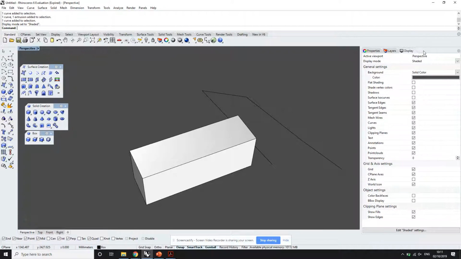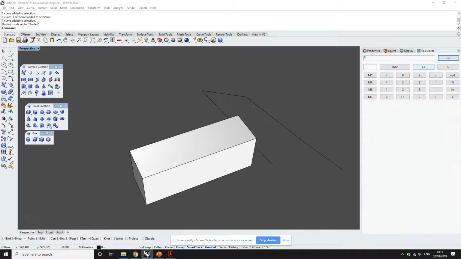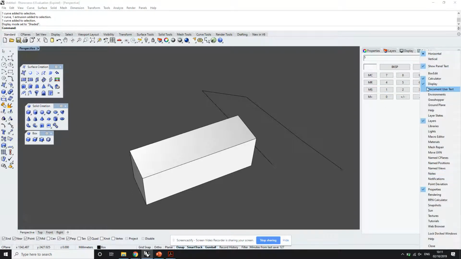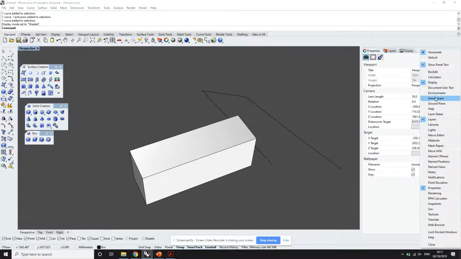What else is there? If you right click on this, you can look through this. There's a calculator. If you're punching in a bunch of numbers, you can do it directly here. Then environment. Grasshopper, we'll get to that later. And this is a useful one.